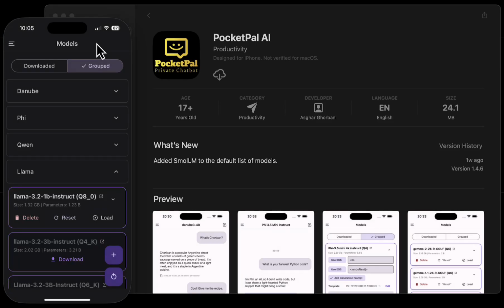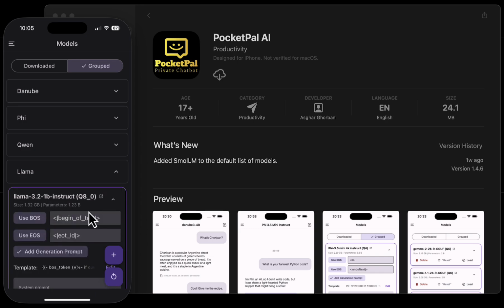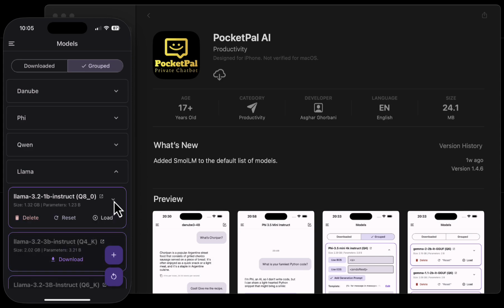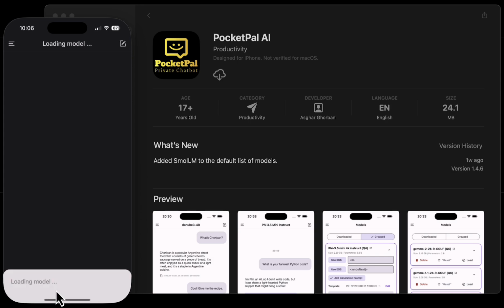I'm trying PocketPal AI, basically large language models on the iPhone directly. So I've already gone through here and downloaded this one, 3.2 1B Instruct. And yep, let's go load it. And let's talk to it. Let's see how long it takes to load. Again, this is an iPhone 16 Pro.